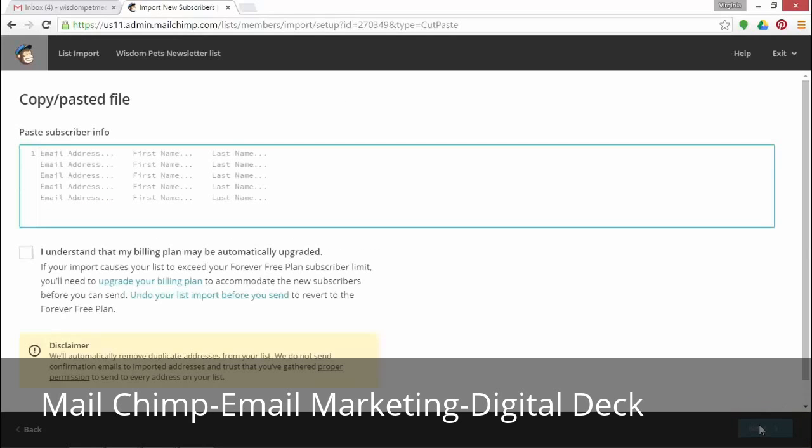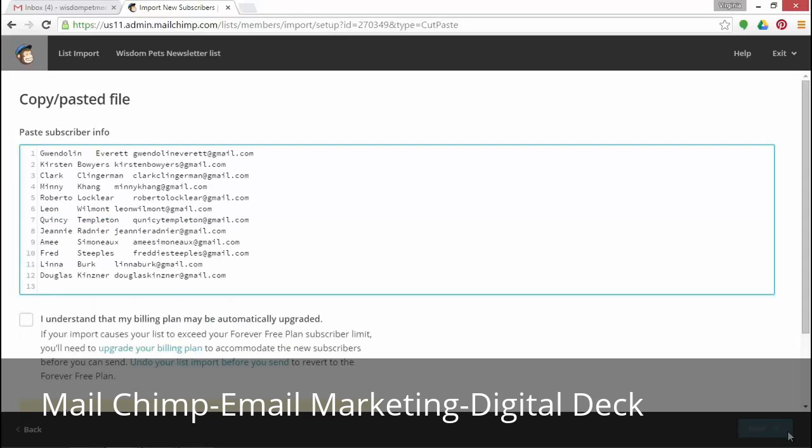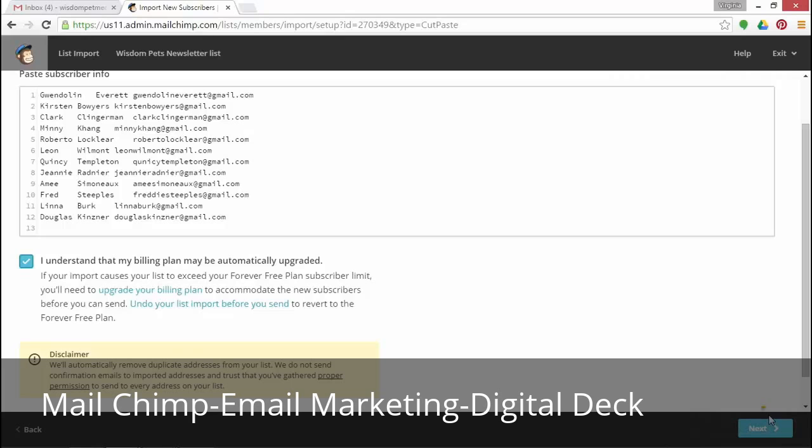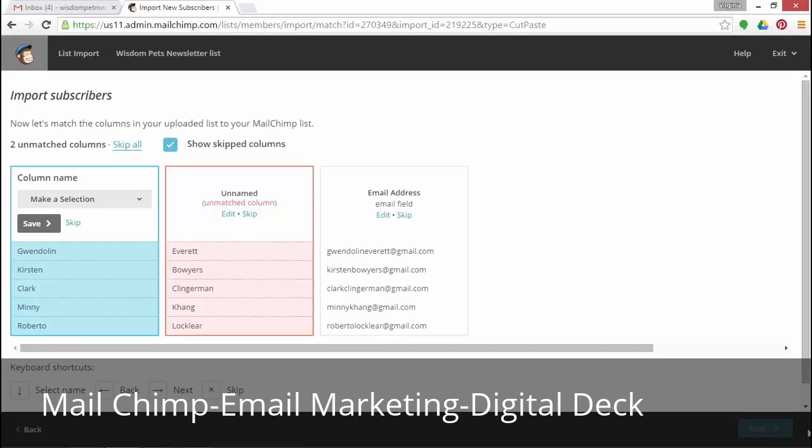And we have a big box here that's asking for our subscriber details, so we'll paste the list. With this checkbox below, MailChimp is letting you know that if your list exceeds the forever free plan limit, you may need to upgrade. Now we'll need to match our email data to columns that we stored in our list.